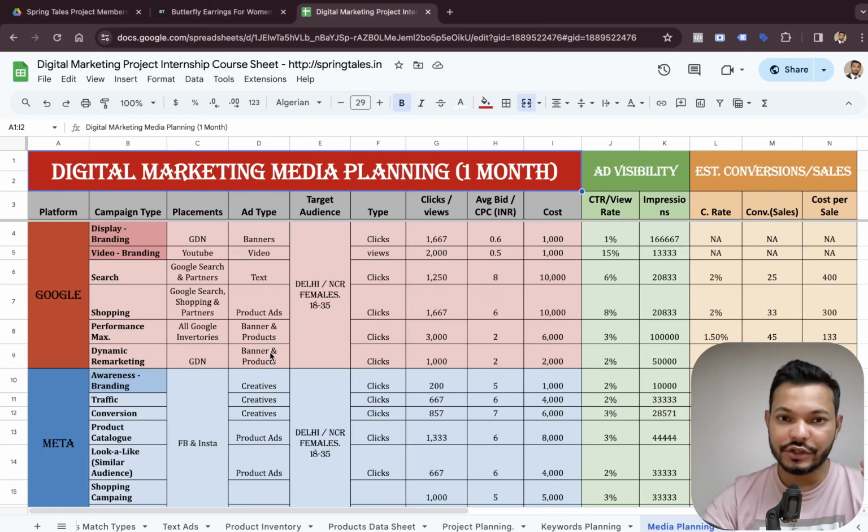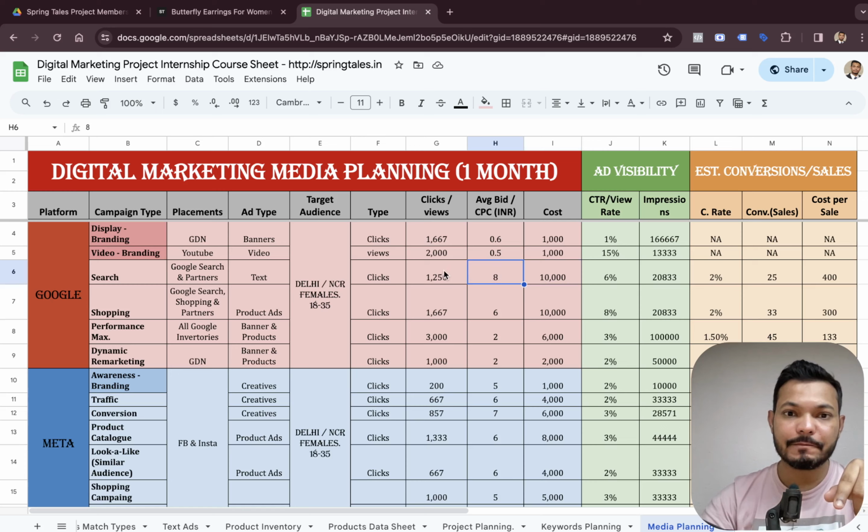In this media planning sheet, we decided to make a search campaign with 10,000 rupees of monthly budget, which means we are talking about a daily budget of 300 INR. And this campaign is also going to have a bidding amount of 8 INR. Now, I know it's going to be a bit difficult for you if you have not watched the previous video. It's all about adding keywords in the campaign structure sheet.